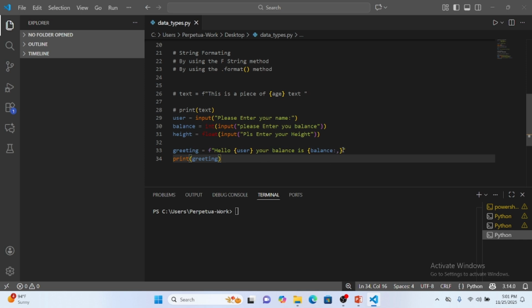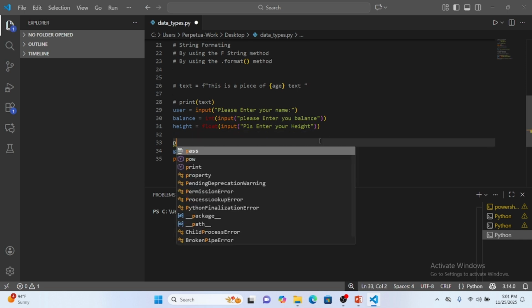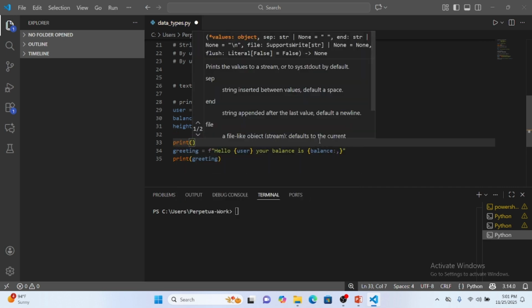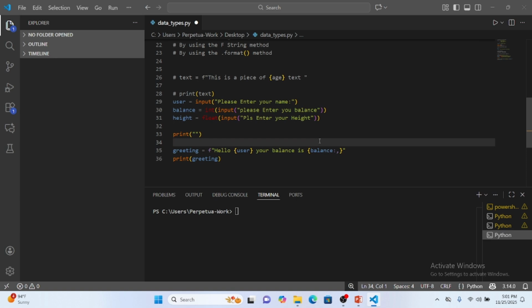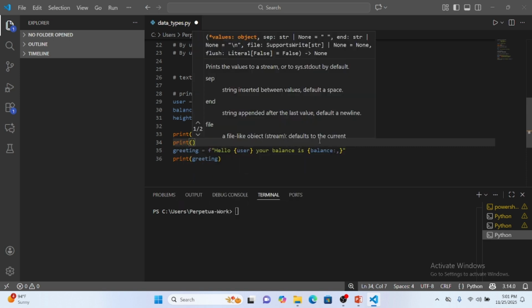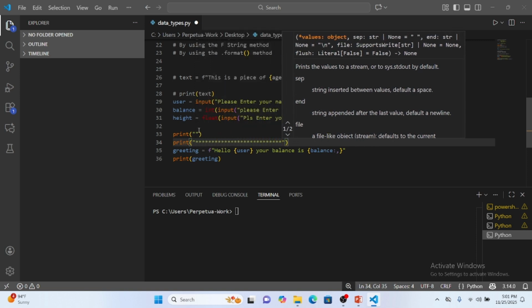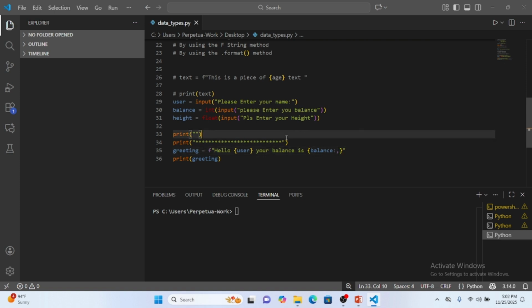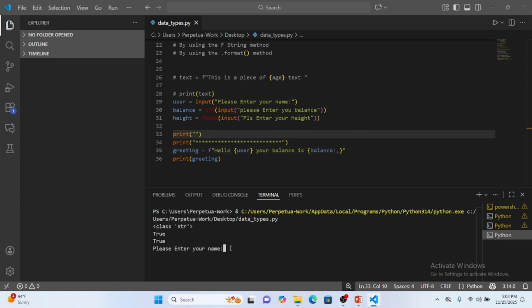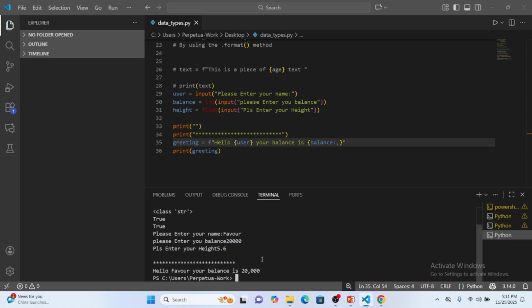Now I'm going to extend this greeting message, and for the meantime, I'm going to print two empty lines here, so that we'll have a space in between the prompts and the greeting. I'm going to print another empty line here. I can even print something like multiple stars, right? So I'm going to save this, and I will run this program. Again, enter your name. I'm going to enter Favor, and then the balance is 20,000. So here we have Favor's greeting printed on the screen.